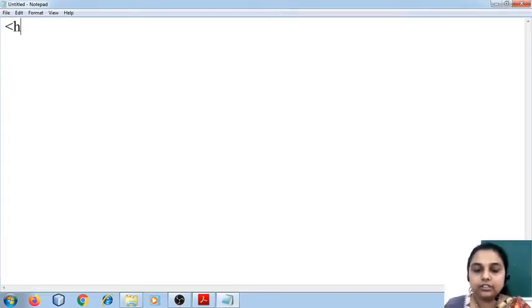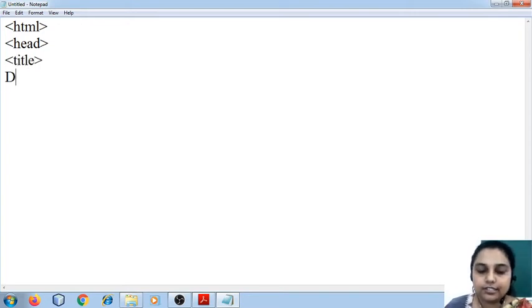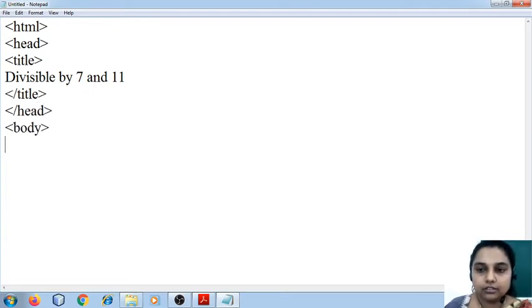Start with HTML, followed by the head tag. Title, I am going to give it as "divisible by 7 and 11". Close the title tag, close the head tag. Coming to the body tag, in the body I am going to use "it is divisible by 7 and 11 or".